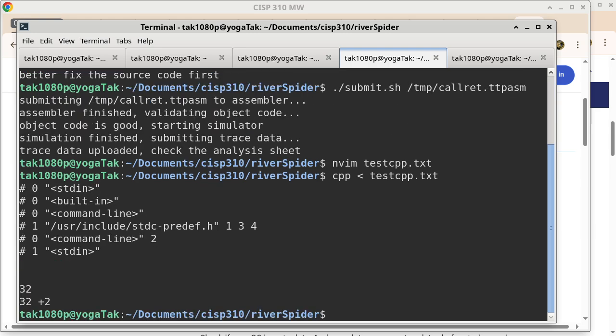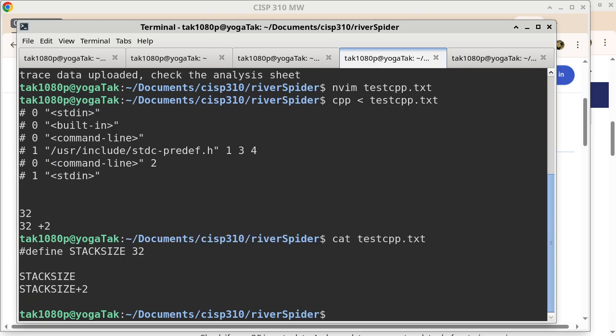This is the output. The output has a bunch of pound stuff. This is basically intermediate output so that the debugger can understand which line got defined and expanded to what else. But the actual output of the code has the stack size replaced by 32. If you ignore all the lines starting with a pound, the actual program is like that. So let me just cat test cpp.txt. You can see how 32 is stack size, and the 32 plus 2 is stack size plus 2. And that's what the CPP program does.